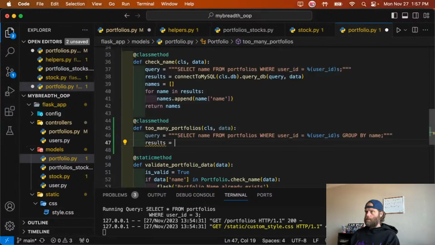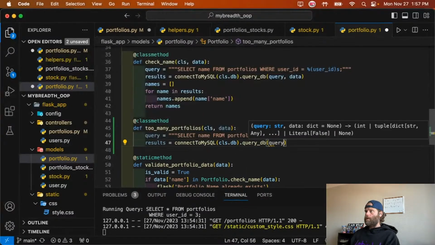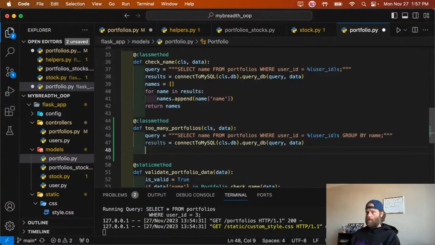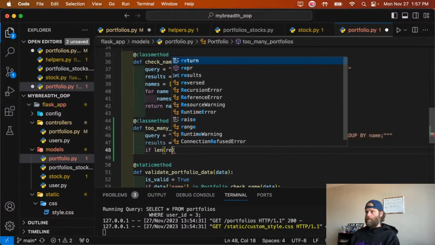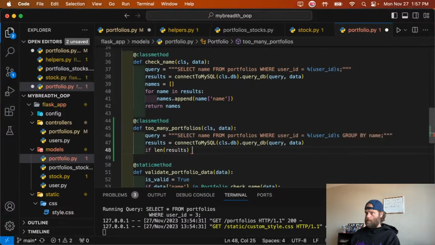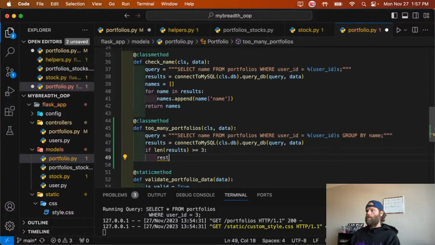So then if length, so we'll run the query. We'll do results equals to SQL connect to DB query and data, and then if length of results greater than or equal to 3, return true.